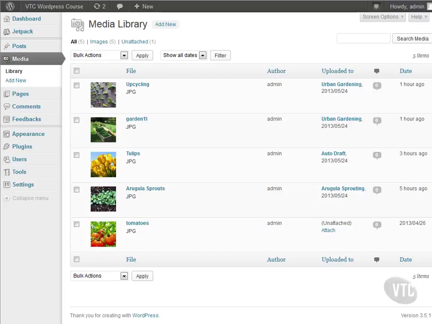WordPress provides us the tools to easily integrate media into our site in a number of ways. We can upload our own images and PDFs and insert them into any post or page. We can also link to images found anywhere on the internet, as long as the hosting server allows us to hotlink. It should be noted that hotlinking is generally frowned upon.